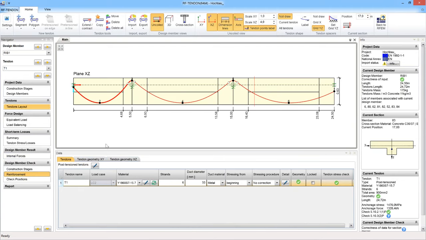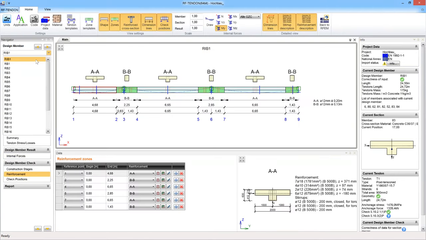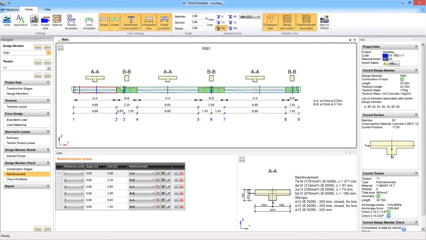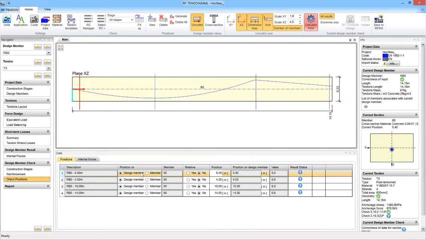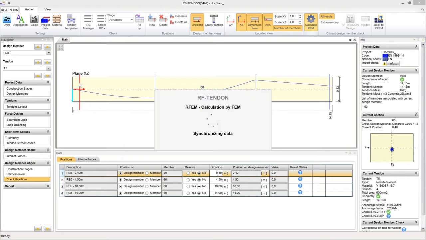Now I go back to the reinforcement. I switch into a simpler result beam, and we define zones. Of course, we can add any number of zones. I believe that these can be sufficient for this case, and we can define the check positions, and in these positions we then check the cross sections. So I selected the positions above the supports and at midspan.